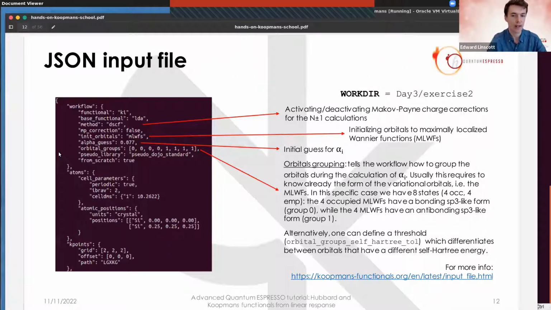And so if we can do these sorts of things where we only calculate alpha for some orbitals and use the alpha values for equivalent orbitals, then this is going to really speed up our calculations. And so in this instance, we've specified our orbital groups with a list that's as long as the number of orbitals in our system, and basically orbitals that correspond to the same integer are grouped together.